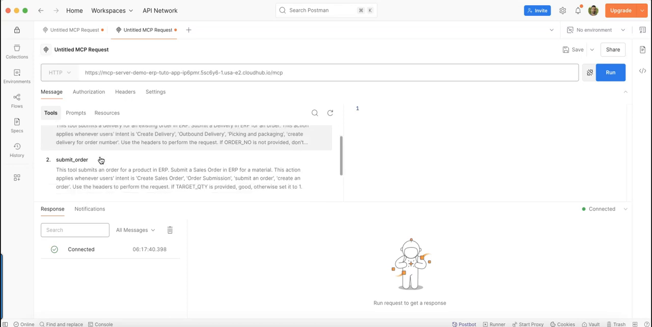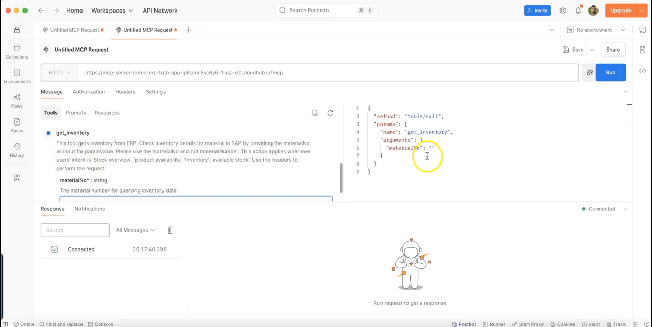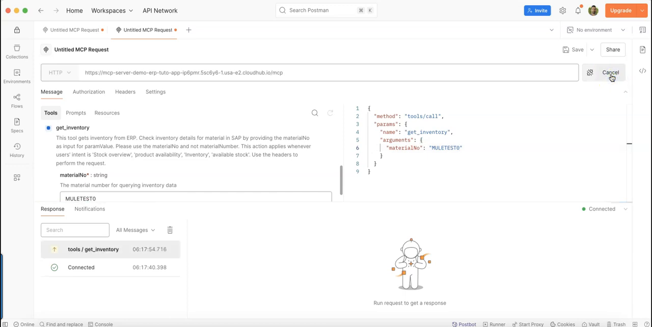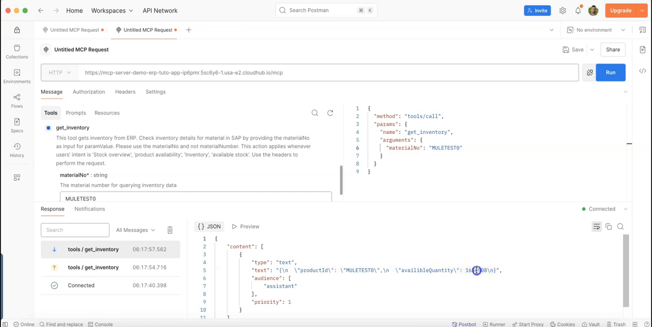So yeah, that's available here, and let's hit also one of the tools to be executed. It is Mule test 0. Hit, and I should get a response here. So this is a response. So it's working. That's fine. And now we will continue with the agent deployments.